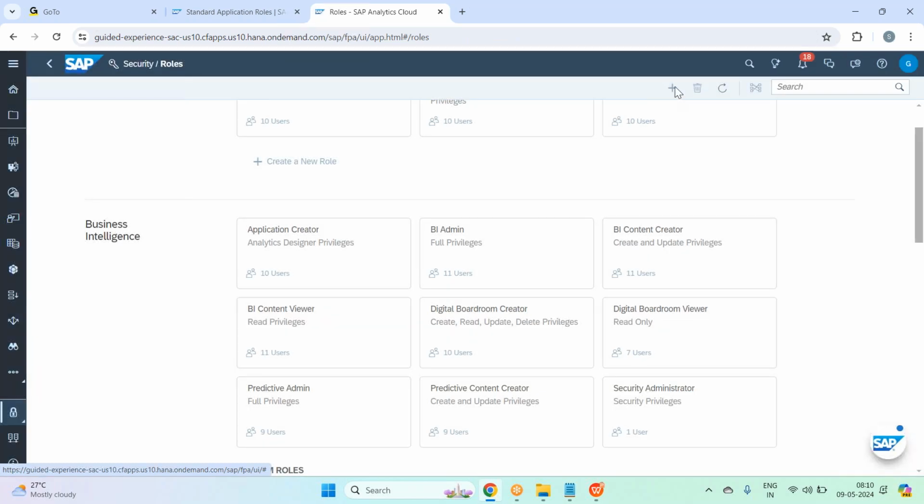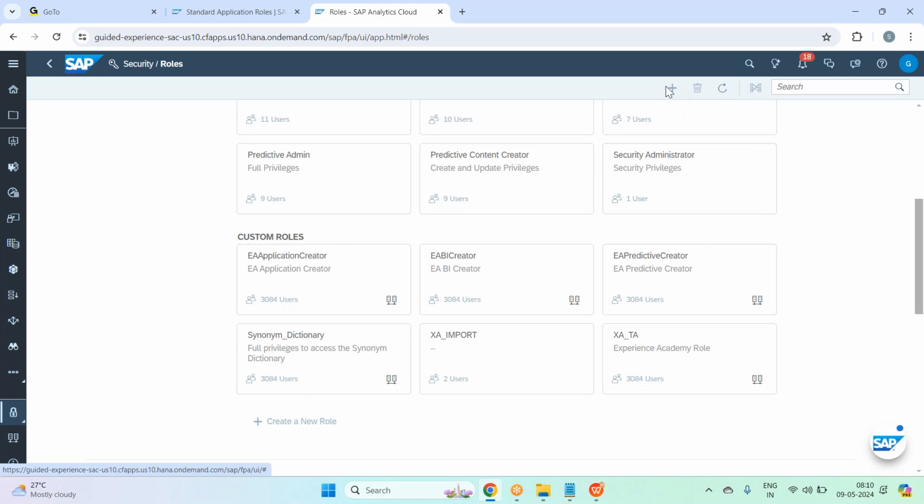I cannot create a role, guys. Here you see that option is disabled, so I don't have an option to create a new role. Otherwise, I would have created beautiful custom roles and assigned them to different teams. I would have managed it very easily. Here, role management and user management are very, very easy. In SAP Analytics Cloud, it's the simplest way of doing user management and role management, the easiest I've seen so far.